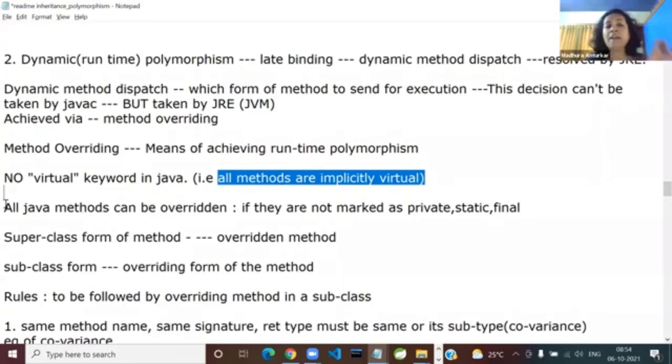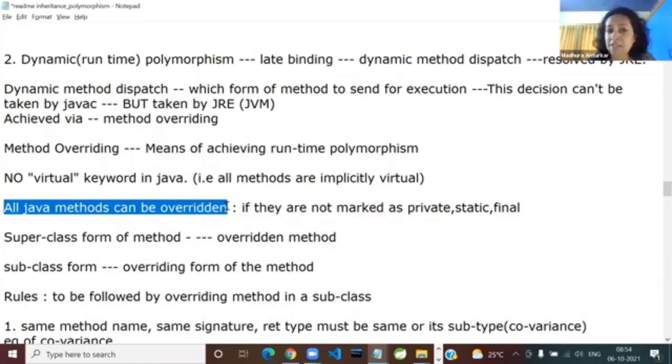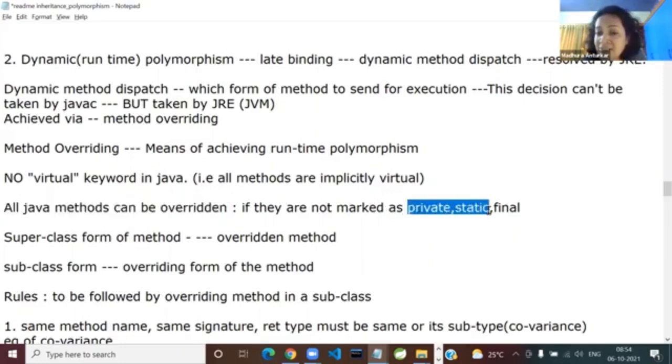All these are extremely important statements. That's why I've given them in writing. Any Java method, or all Java methods, can be overridden unless they are marked as private or static or final. So read it properly. You know about the private and static keywords. The final keyword you'll understand today. So let me see your understanding.